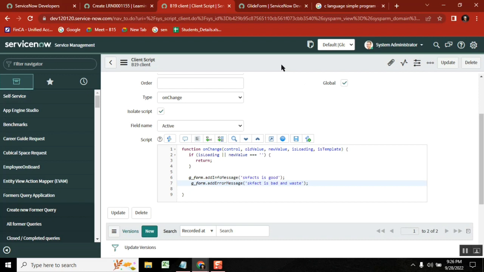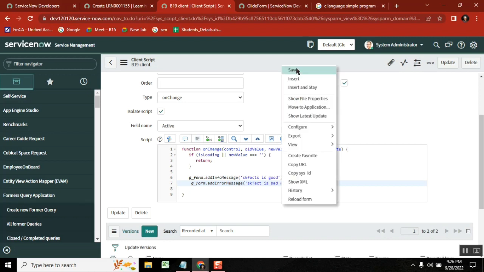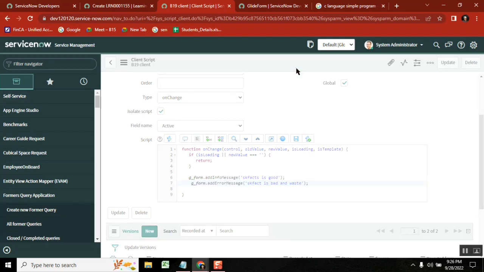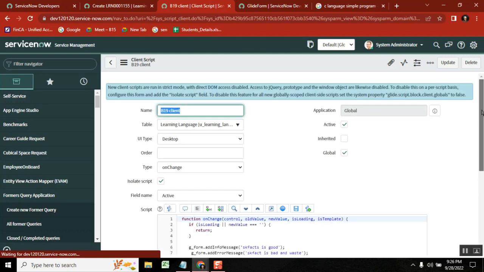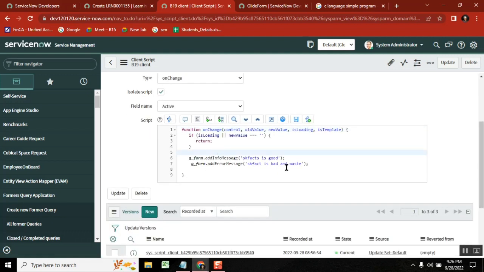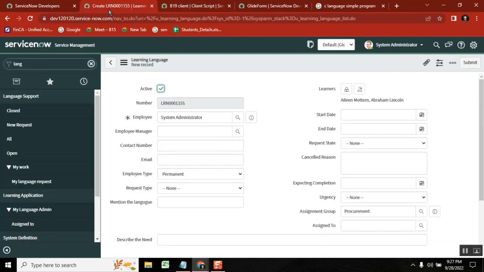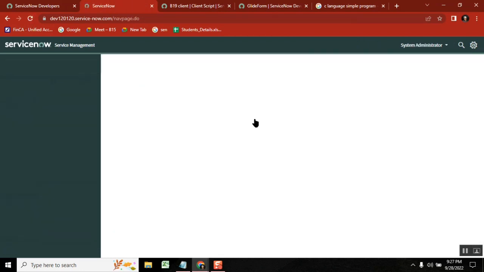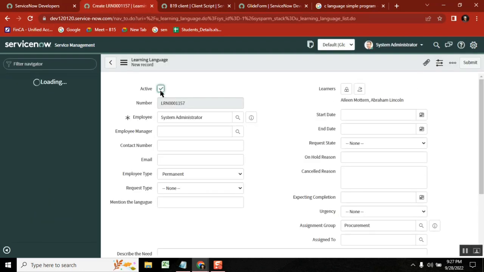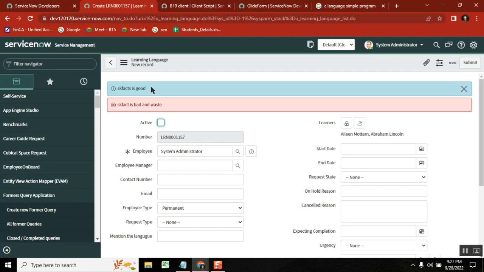See here, one error message, one info message. You have given two and the structure is the same. If you want to use this function, you need to write it like this. This is the defined function. Now I added it. Now go here, see here, on change of this, info message, error message.